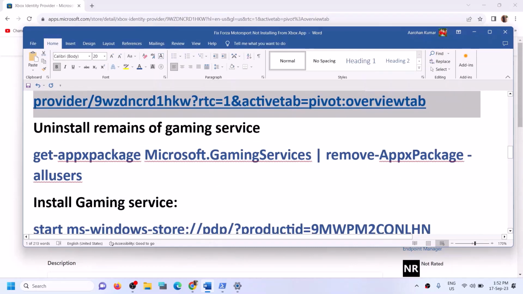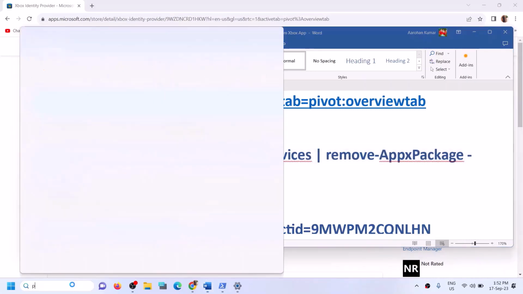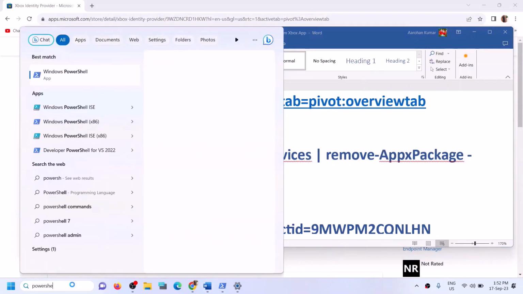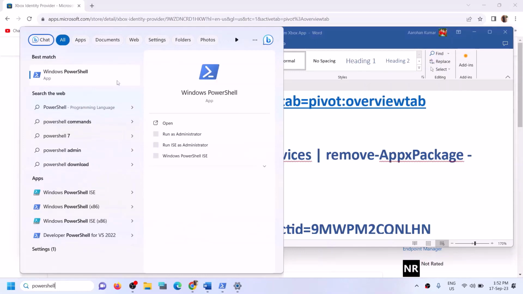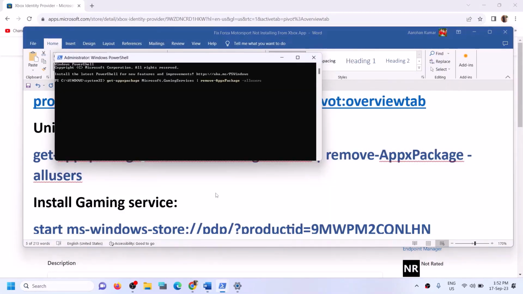So the next step is to uninstall and reinstall gaming services. So copy this command. This command is provided in the video description. Type in PowerShell in Windows search box and then make a right click on Windows PowerShell and then click on Run as Administrator. Make sure that you always open PowerShell as an administrator. Click on Yes to allow and then paste the command over here. Hit the Enter key. This will uninstall gaming services.